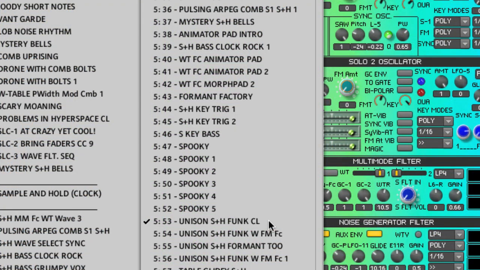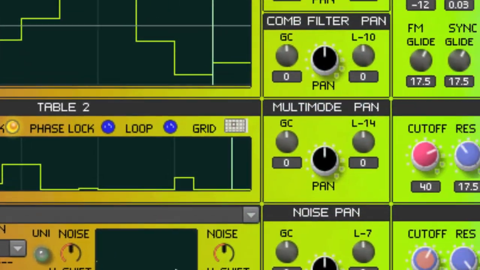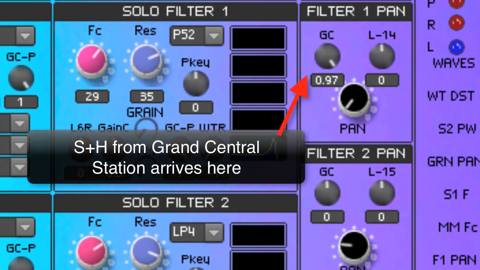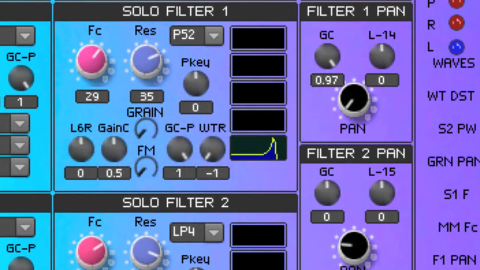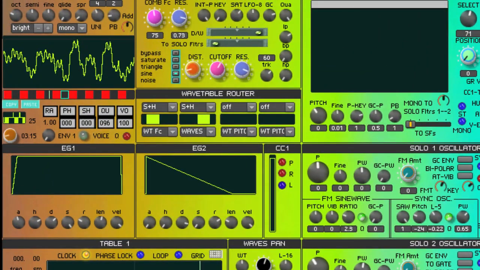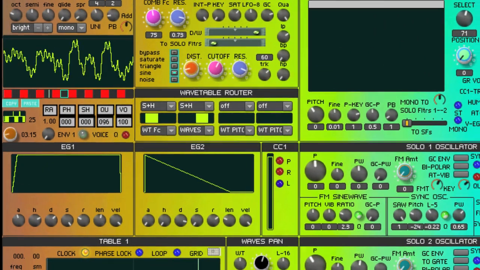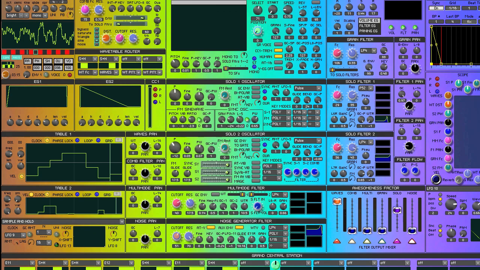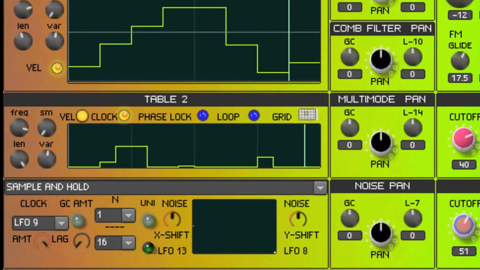Here we've got sample and hold controlling 2 different filters, and we've also got sample and hold controlling some panning position on oscillator 1's filter. So this sound is comprised of the 2 solo oscillators and the wavetable section, where the wavetable section is also following sample and hold control. You can clearly hear the patterns change as I move around the sources.